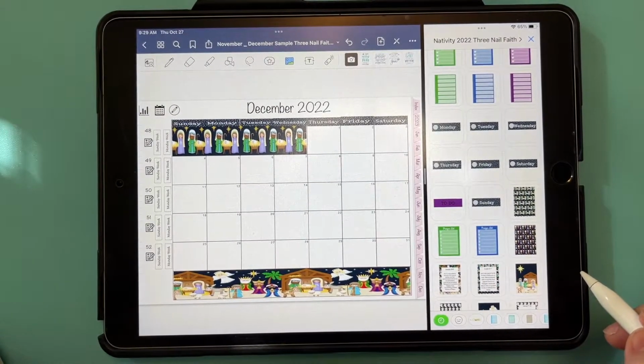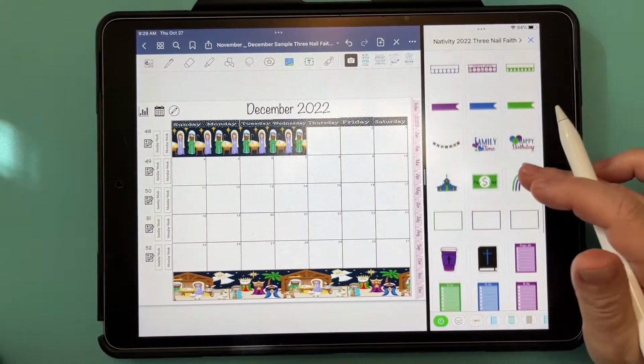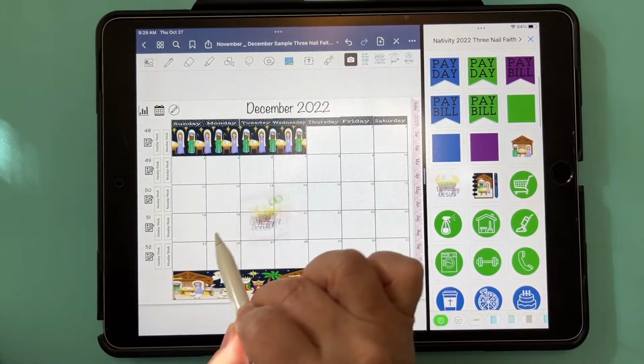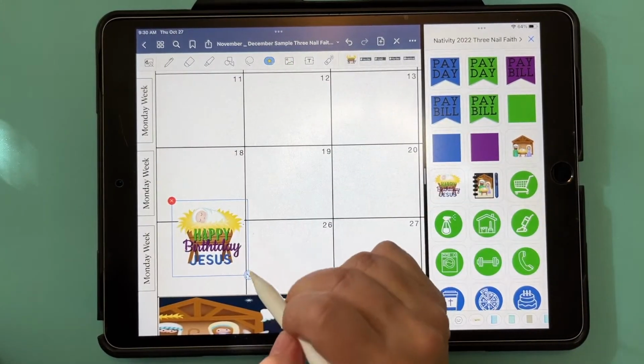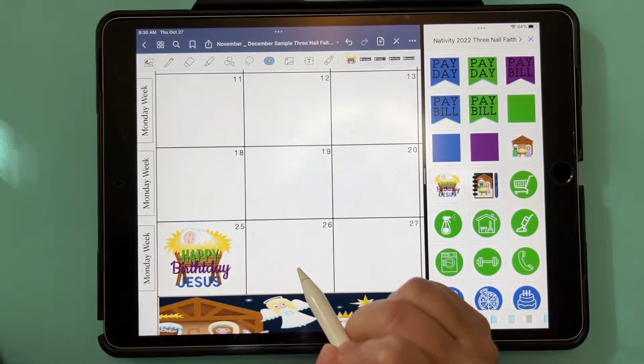Okay, so we'll start with, let's add baby Jesus first. I just love baby Jesus on here. Where'd he go? There he is. Happy birthday, Jesus. Right on Christmas Day.